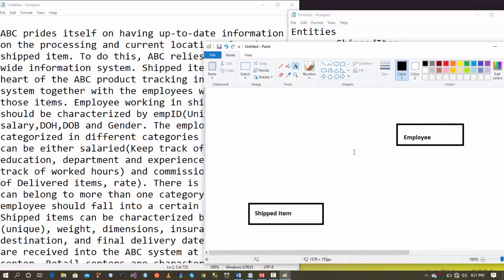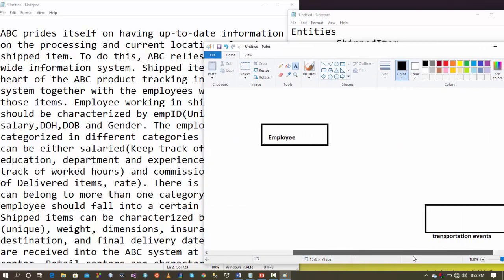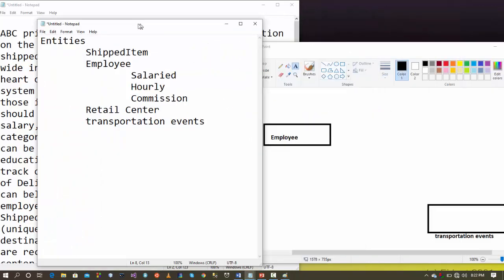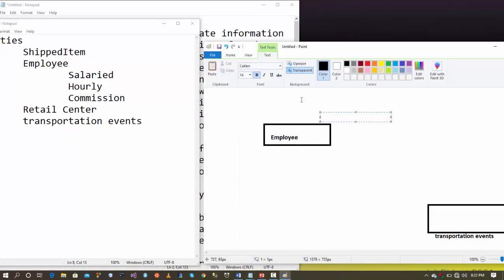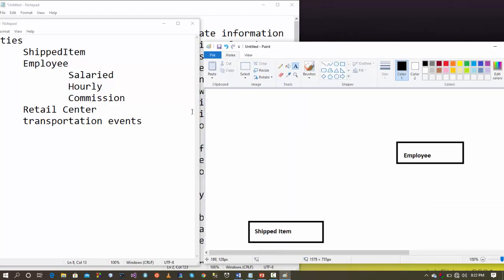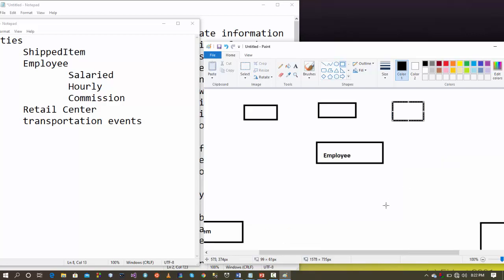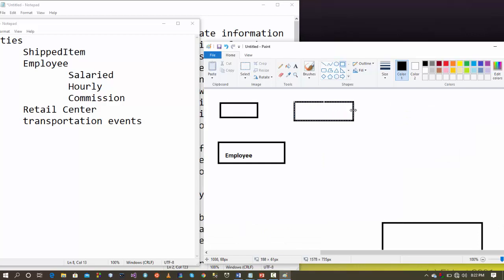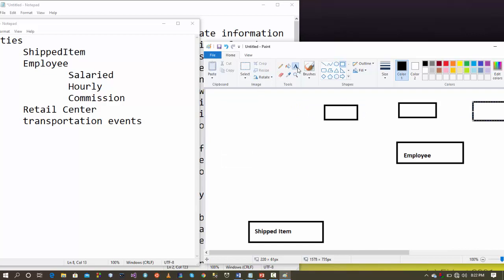Not difficult, but then we also need to know what the subclasses of the employee are. So here we need to keep track of these things. The first one that we are going to have is salaried people. Here we can have salaried, here we can have hourly, and here we can have commission. So all of these are also entities.